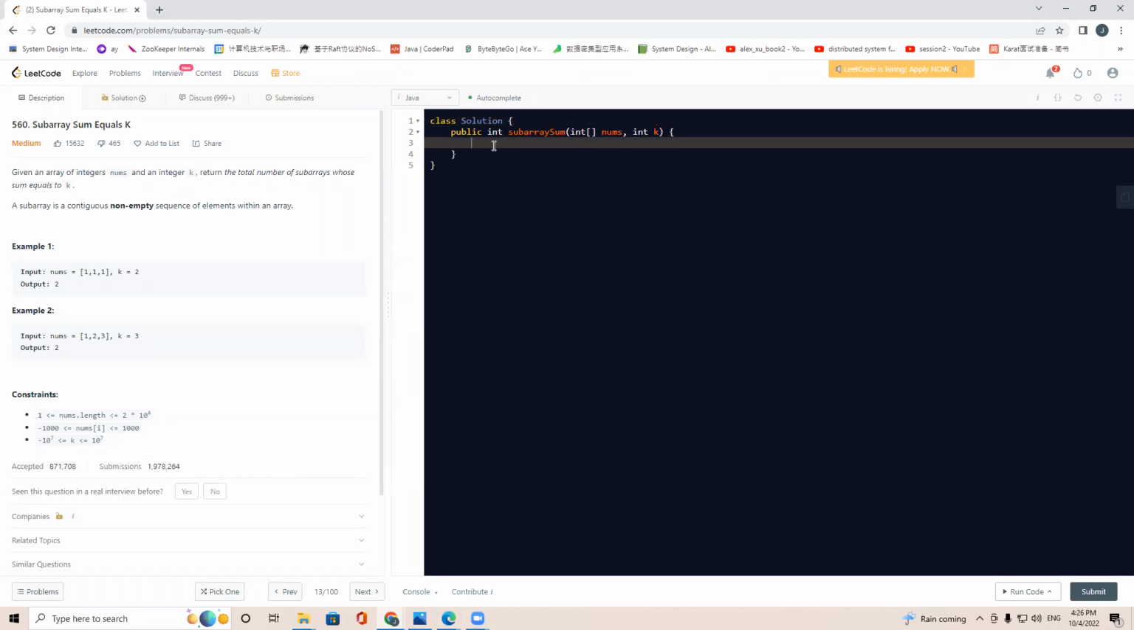Let's go through LeetCode 560. For this question, it gives us an integer array nums and an integer k, and lets us try to find how many non-empty subarrays have sum equal to k.